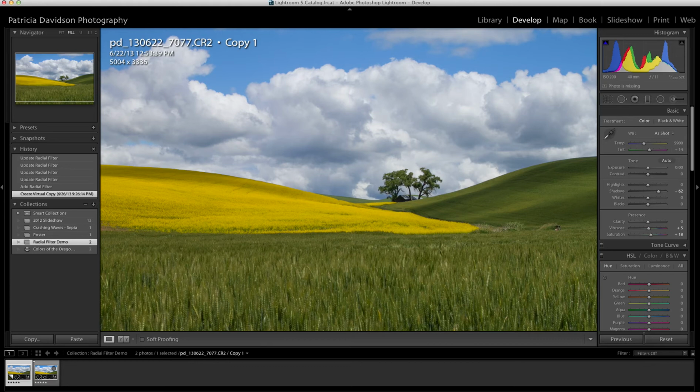I'm not quite finished with it yet, but one of the things I had learned was the Radial Filter Tool, and I thought it would be a perfect one for this photo to demonstrate it to you, because I just want to affect one area of the photo.